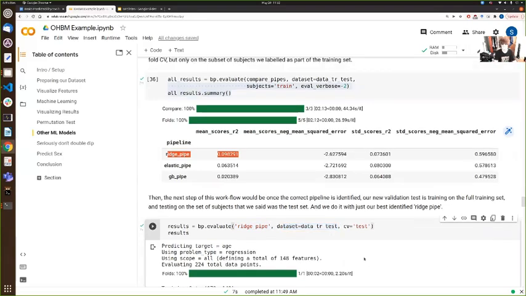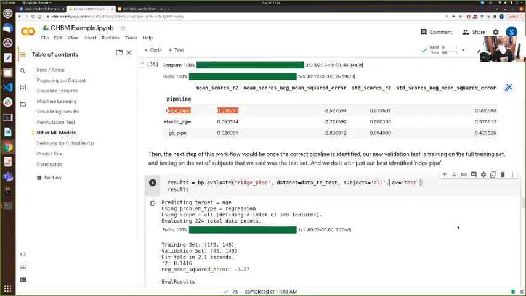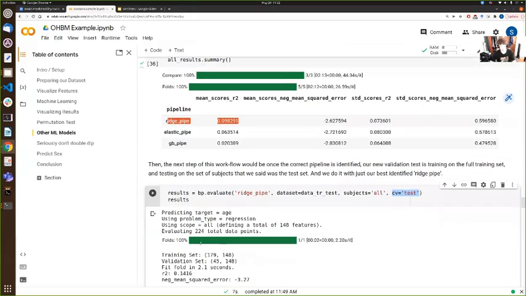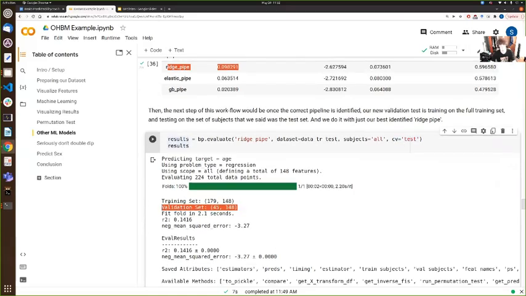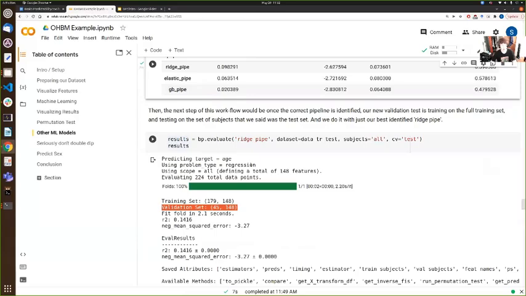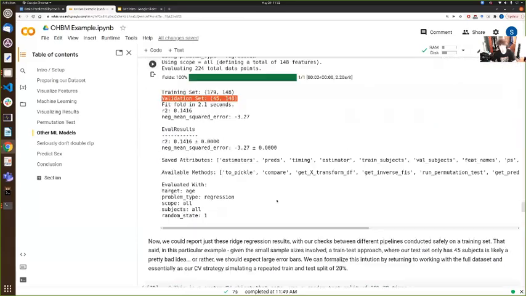It isn't said here, but we could just as easily say subjects equal all. That's implicit. And use this CV test. What that's saying is use the whole entire training set, 179 participants, and then use the whole testing set as our validation set. And this would be a way of still performing pipeline selection, but without violating that sort of double dipping.